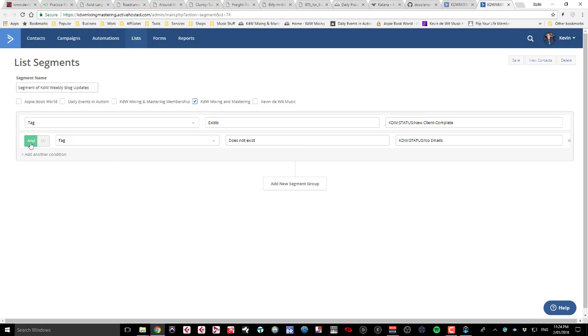But then I've also got an and statement here that says, and the tag does not exist for no email. So if you get a client that you want to keep in your list, but they don't want to receive any emails for some reason, they just don't like getting emails, but you want to keep them on the list for other reasons, which I'll show you later, then I've got a tag here that says no email. So that client will not get sent it because I've got this does not exist tag.